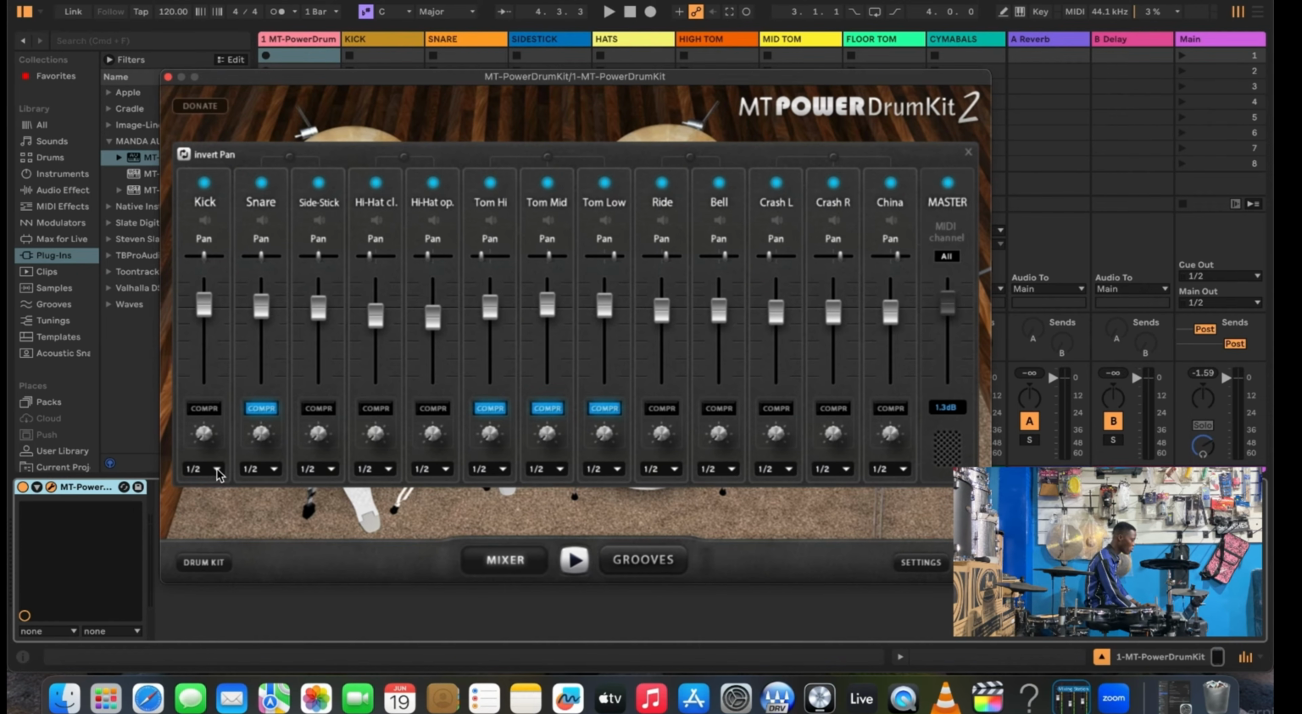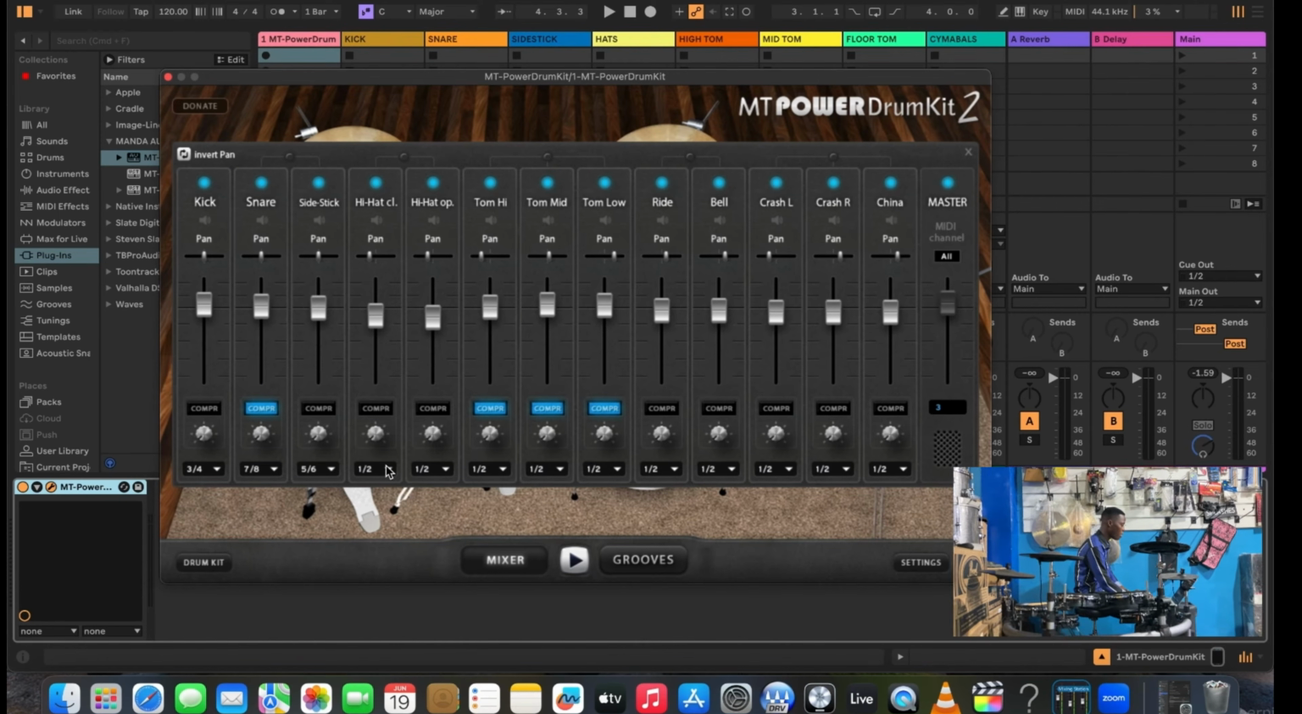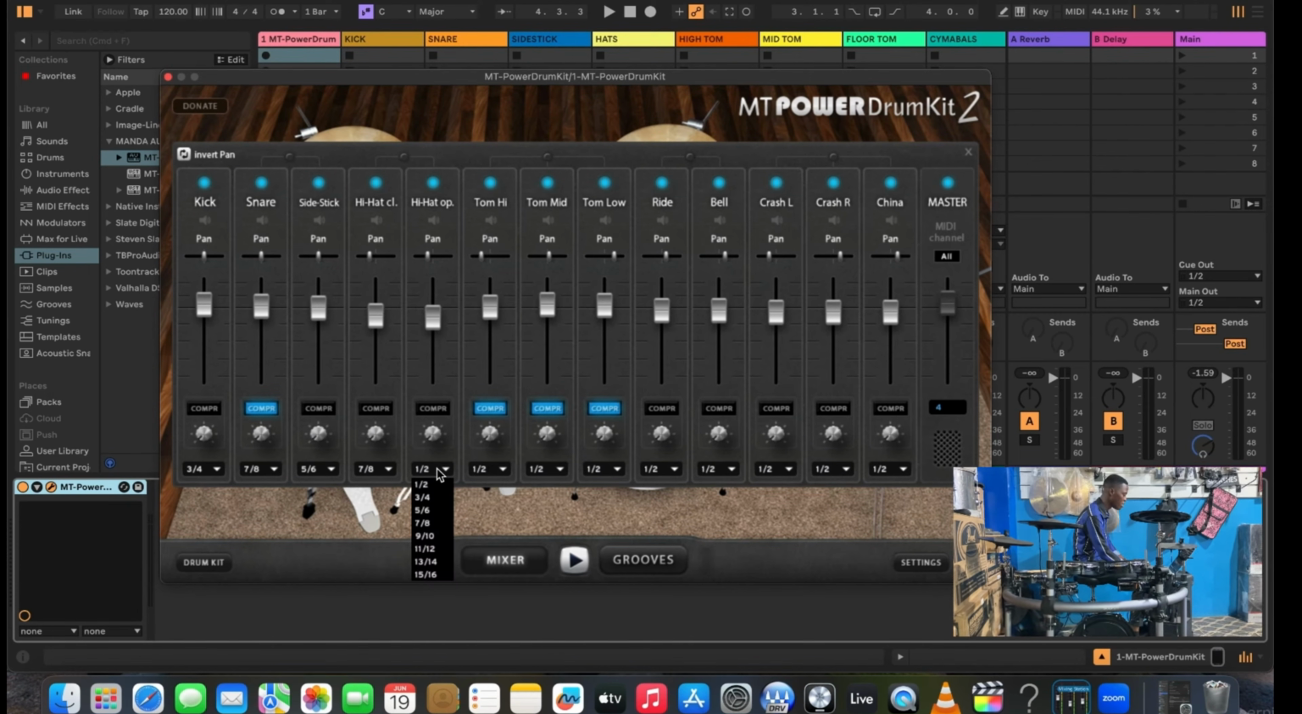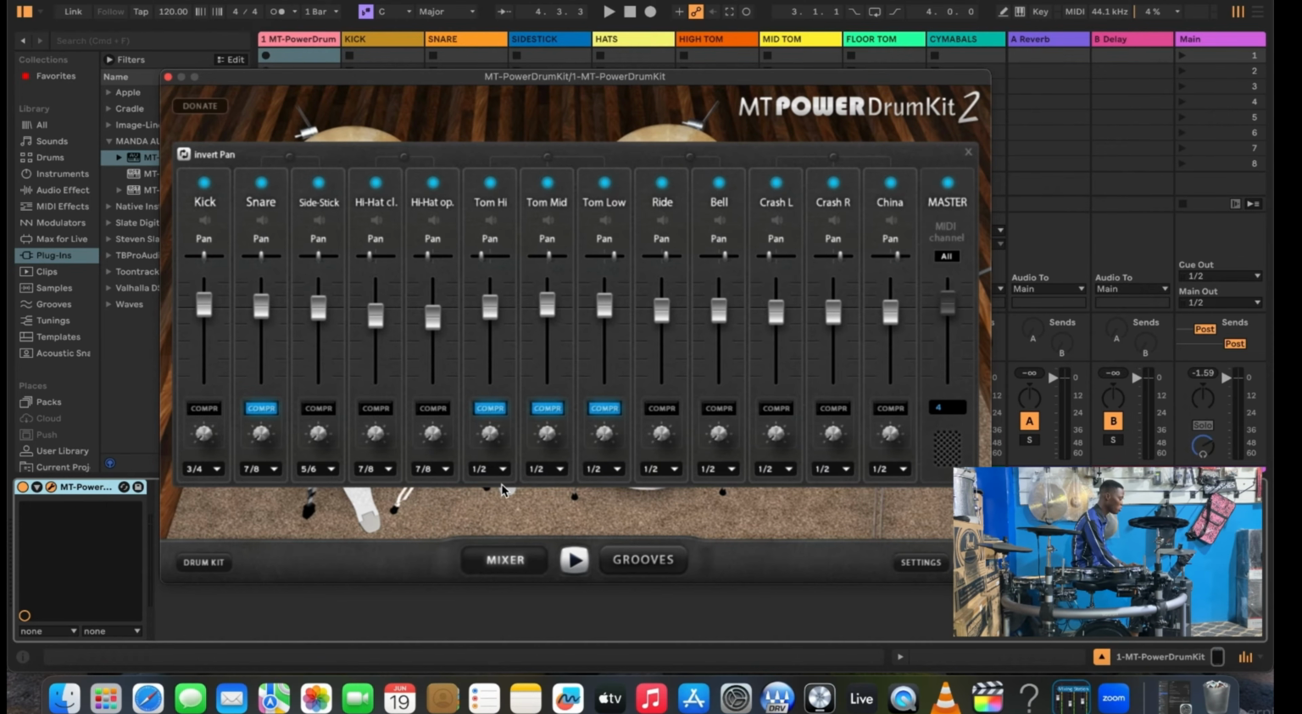So the kick, because 1 and 2 is for the main left and right, or the first 1 and 2 channel of the main out, I will not do that. So the kick will be for channel 3 and 4. Then the snare, channel 5 and 6. Side stick also channel 5 and 6 if I'd want to. Hi-hat 7 and 8, hi-hat open 7 and 8. The first one was hi-hat close.